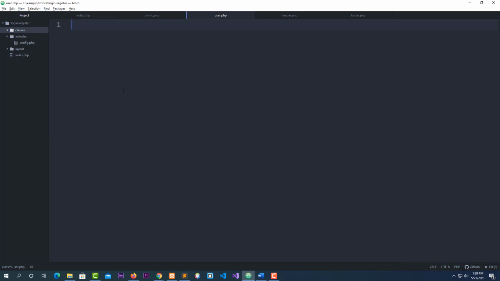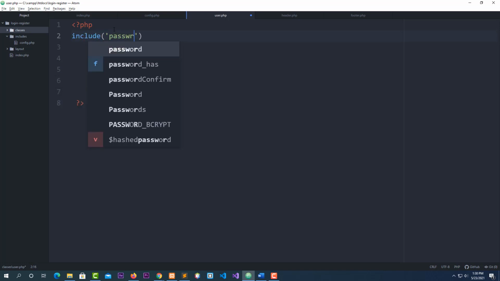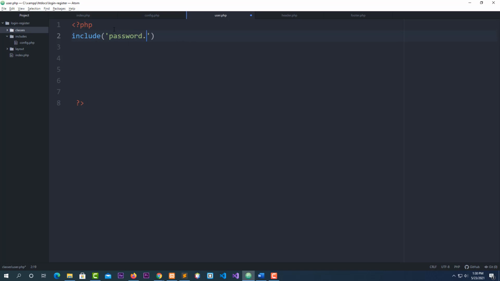user.php. Now I'm going to say PHP. Okay. I'm going to say PHP, and I'm going to say include, single quote, password.php. Now I will need the password.php file.